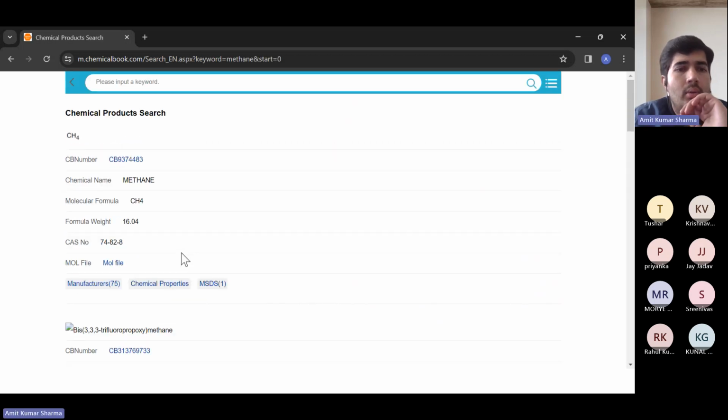I think this site is not working well on my system due to some issue. Here you can see for methane, the CH4 is there, the molecular formula, molecular weight. And here you can have a MOL file.